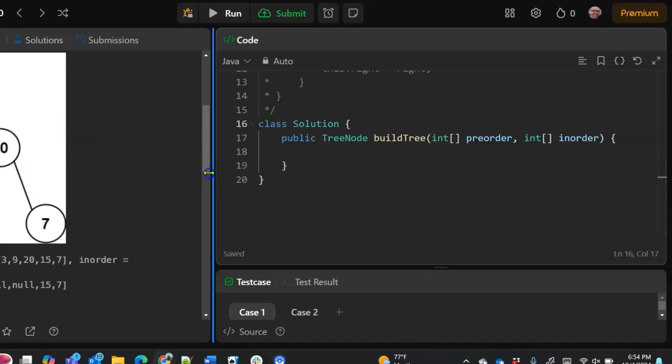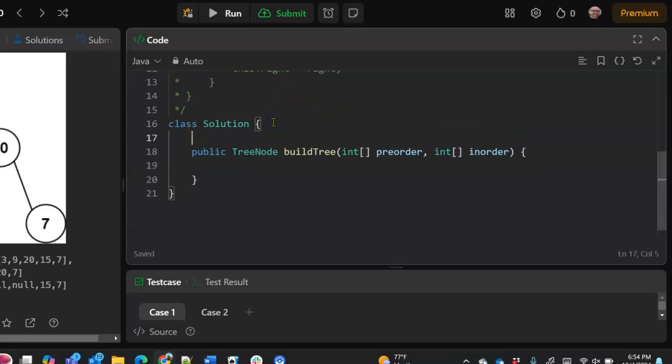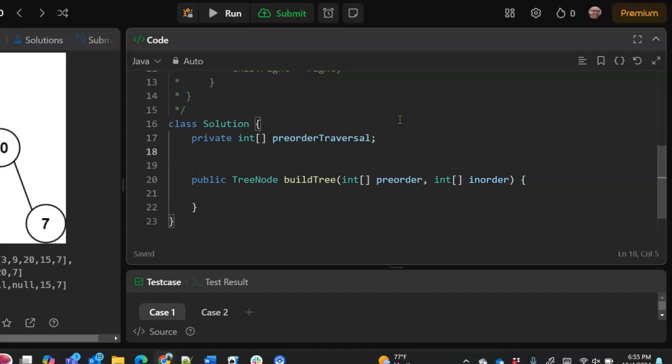All right, the first thing that I want to do, let me give myself a little bit more space here. First thing that I want to do is add a couple of variables to the solution class. One is going to be int array, preorder traversal. It's called preorder. That's just going to hold a copy of this preorder array so that we don't have to pass it to the recursive function every time. I mean, we could pass it to the recursive function and not define it here, but it's programmer preference, I guess. But I'm going to define it here as a class variable.